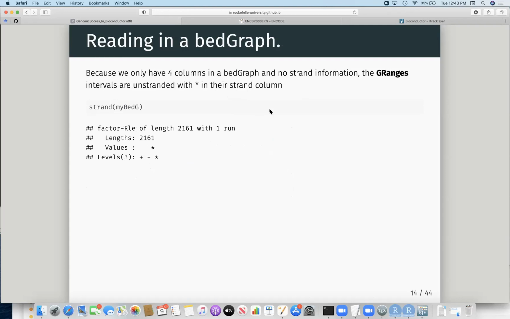One thing which is a bit of a pain about bedGraphs and bigWigs, you know, they won the format war, bigWigs, but other formats actually allowed you to take into account strand. Because bedGraph has no strand information, it's only got 4 columns: chromosome, start, end, score. There is no strand information. So when this was imported, all our strands became star, right? And you can see that here. So just remember, bedGraph, bigWig, strandless data.